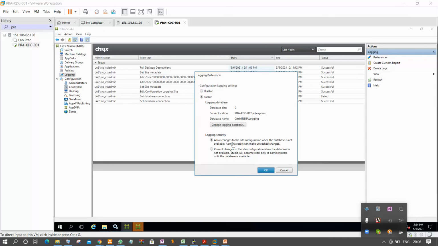See this logging security: allow changes to the site configuration when the database is not available. Administrators cannot make untracked changes. See, this is the one. Prevent changes means this is mandatory. Prevent changes to the site configuration when the database is not available. Studio will become read only for the administrator until the database is available. Read only means the administrator can only access it. That's it. He cannot make any changes. So that option is there.